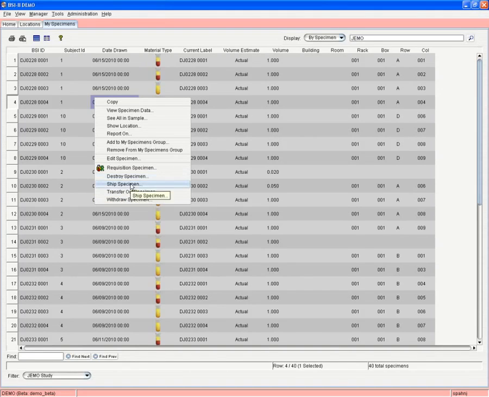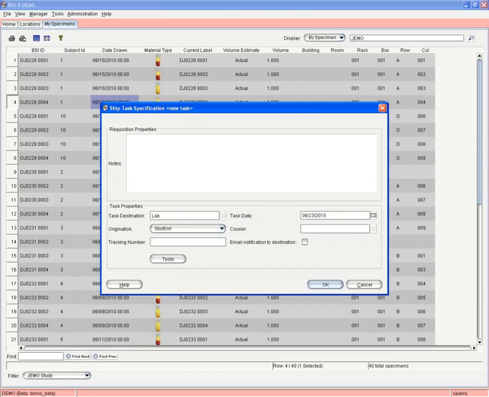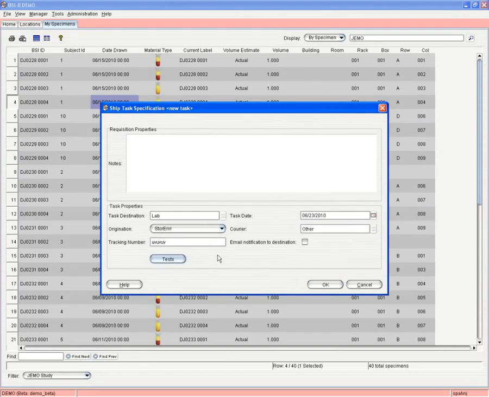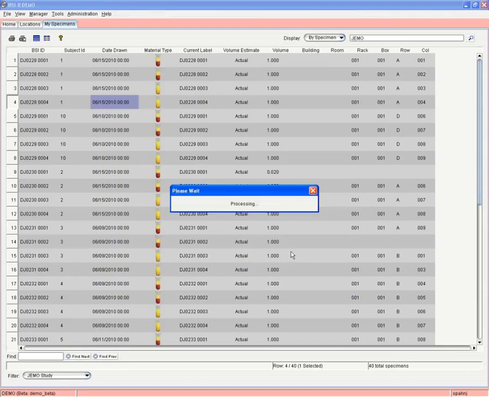Let me show you, they're all pretty much the same. You fill out the task properties and submit. I'll show you an example with the ship task. So I pick the specimens I want to ship. What opens is the task properties. I can fill in notes. I can pick a tracking number just like usual. I can pick a courier. I can put tests. I can click the email, send an email notification to the destination. And when I've had this filled out, just press OK.